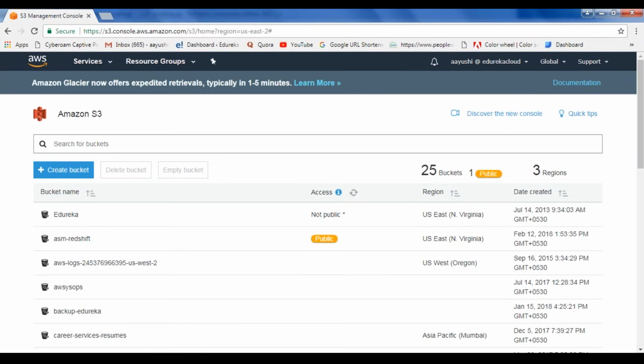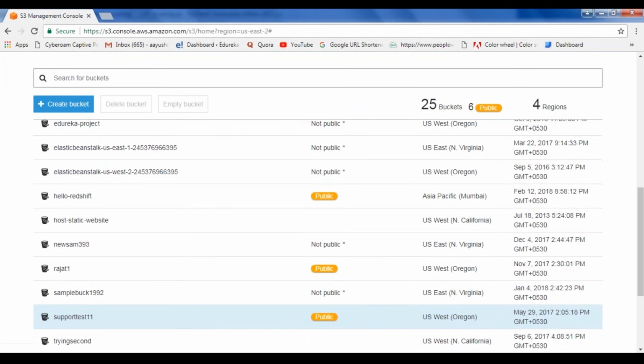So as you can see here, I have a button over here which says create bucket. So you can manually go and create a bucket from here. And these are the buckets that have been stored in my account.